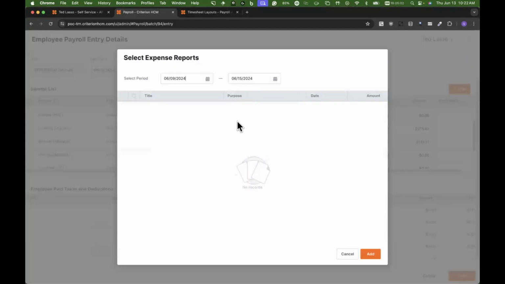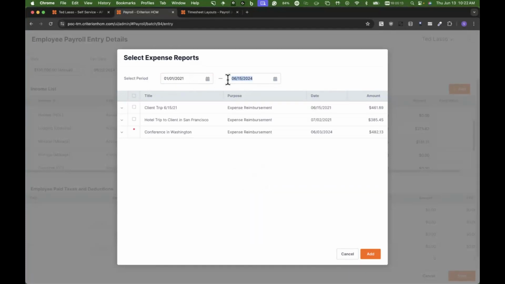If I wanted to see the expense reports again, here's where I can bring in others. Now, this one does look by date range. So if I needed to go back to a previous pay period or something like that, I would have to change the dates.